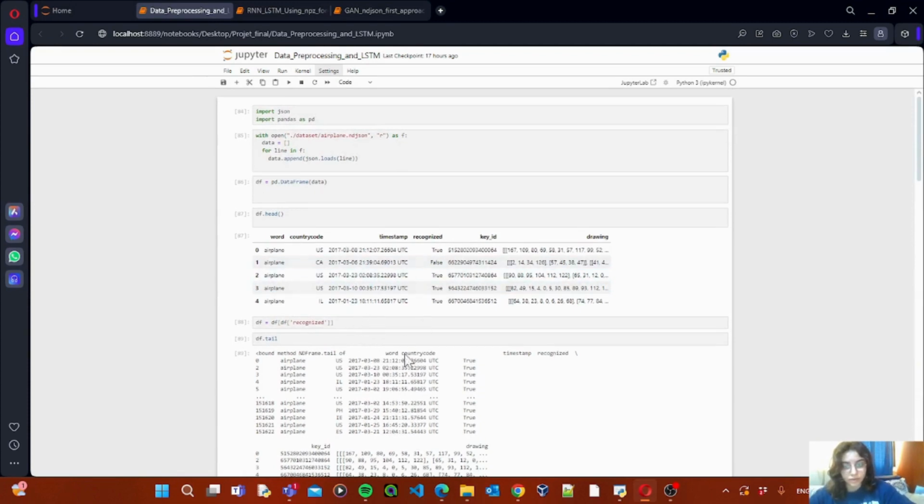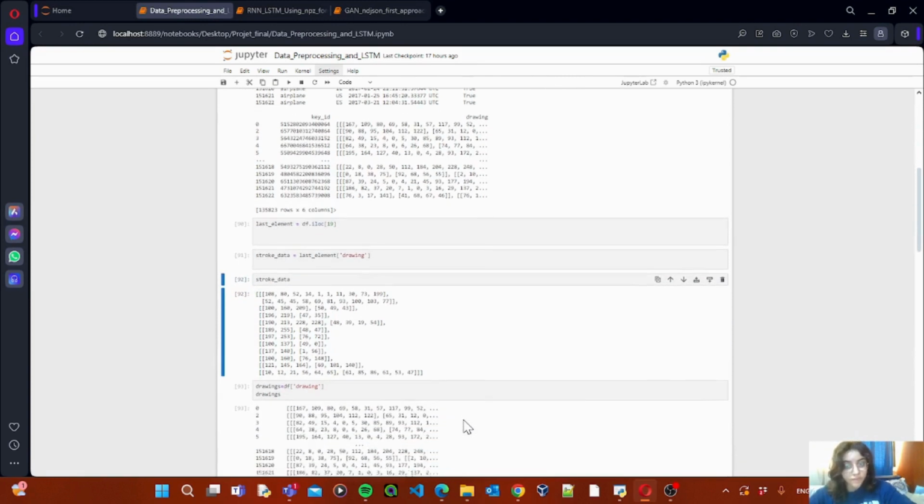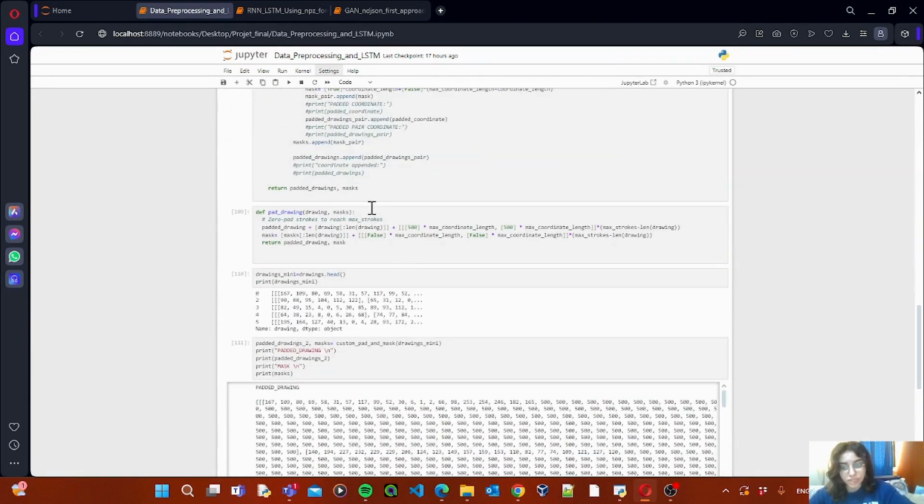This is, for example, the airplanes, and this is one airplane having many strokes, and for each stroke we have the X and Y coordinates. So we added some padding and a mask to have uniform data to feed to our RNN model.